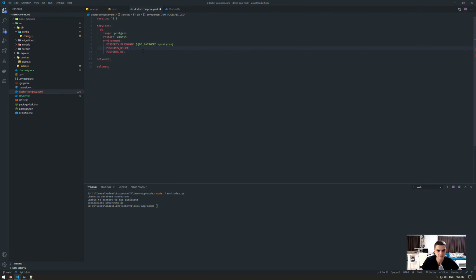Let's save that. Of course, then also the user, let's pick it from here. So db username, defaulted to Postgres, of course. DB database. Okay, so that should be all for the environment. That should be all for Postgres to run.